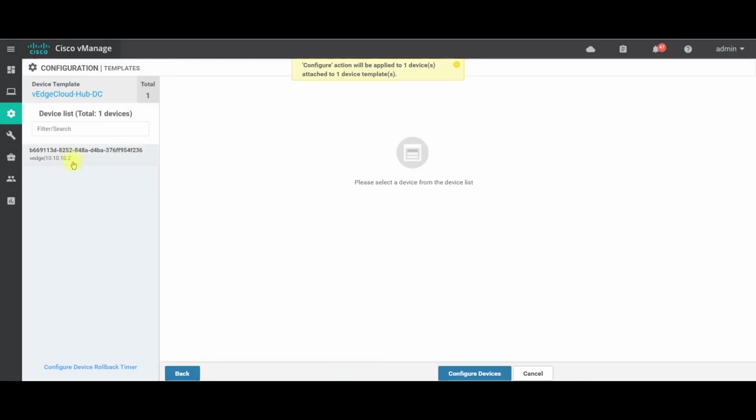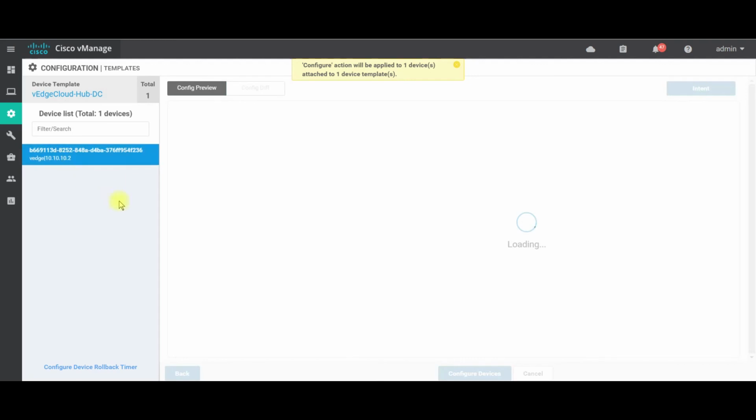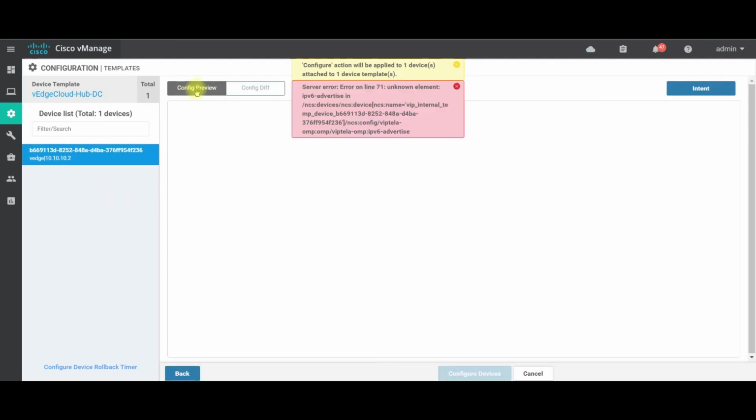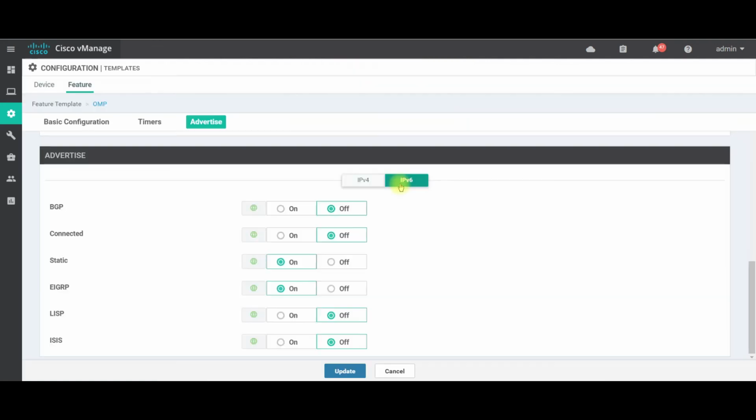Now from this screen double-click the serial number of the device you wish to attach the template to. As you can see we have a known error. This error is due to the IPv6 which is turned on to advertise its routes as well as IPv4, so this needs to be disabled in the VPN 0 feature template.